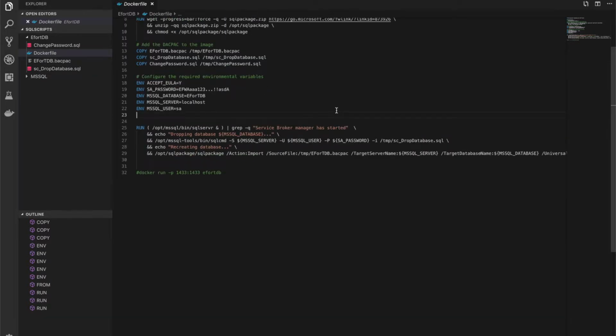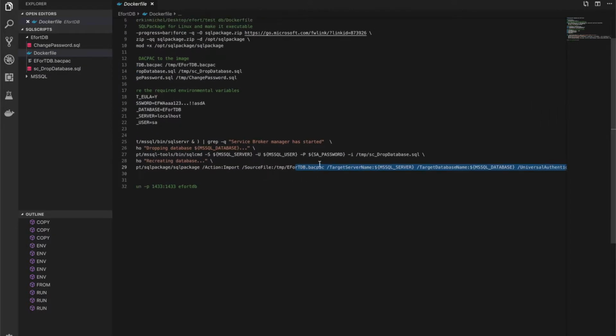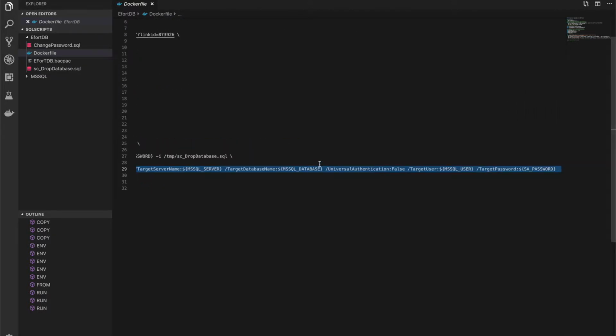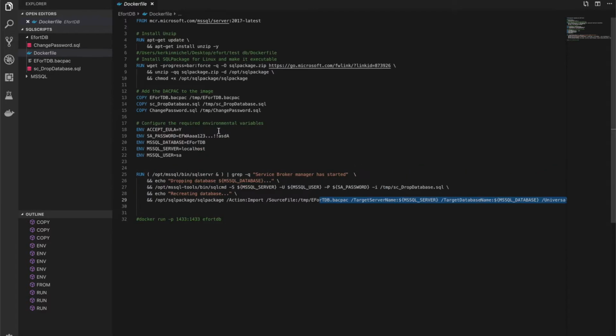After you set up the environment variables, you will see a couple of scripts, or better to say commands, being run. The first one is just bringing up SQL Server. The second one is removing any old databases that exist. And the third one is bringing up the same database backup, EFORTDB, with the individual settings right here.